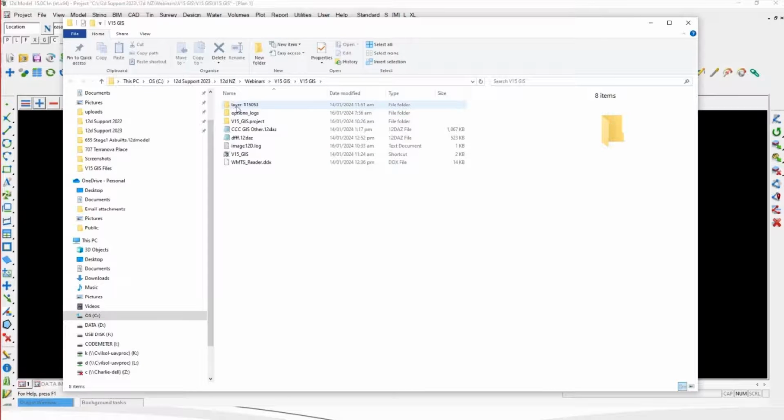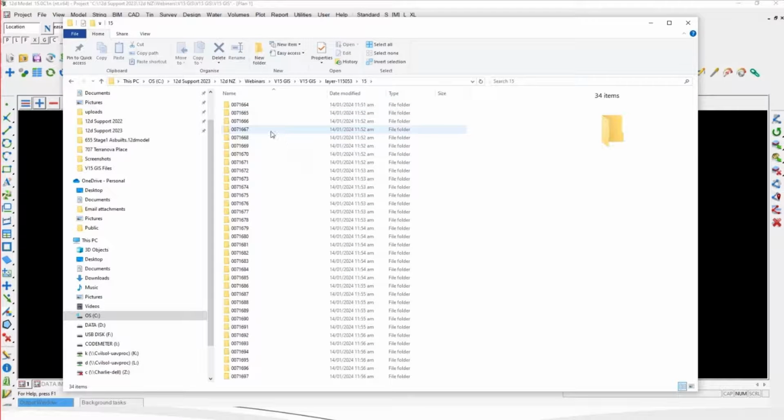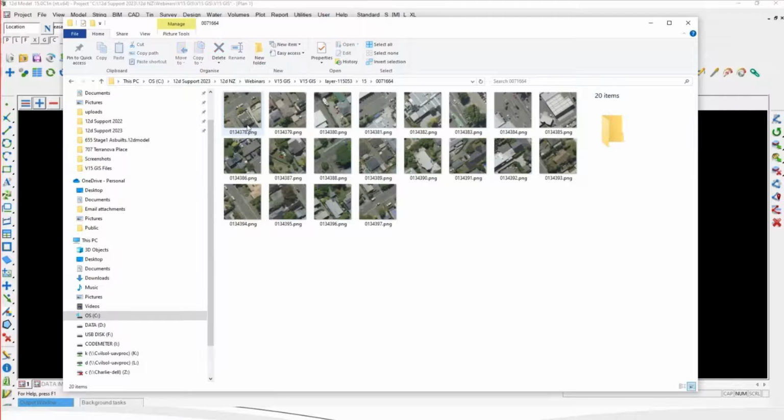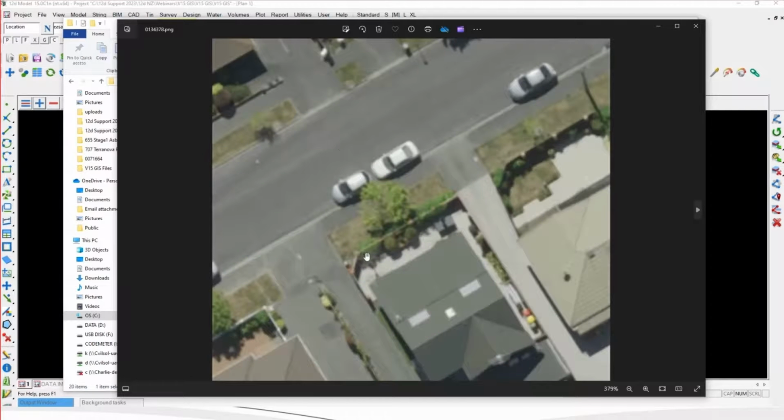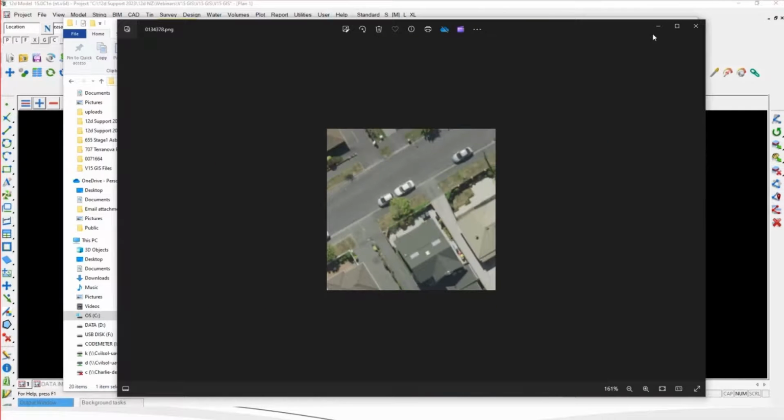Under here, we've got the particular layer we downloaded from the LINZ data service, and under level, I've downloaded level 13 and level 15. You can see that I've got all the different tiles. If I drill into the tiles, you've got all these PNG files that we're going to use together to kind of stitch together within 12D.